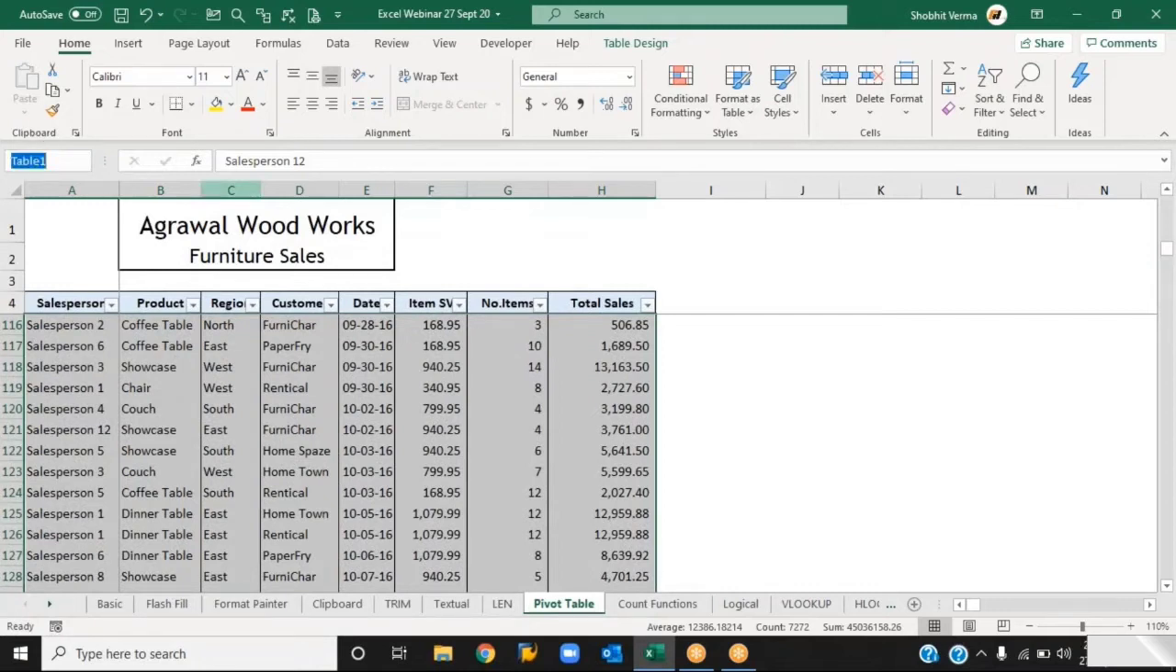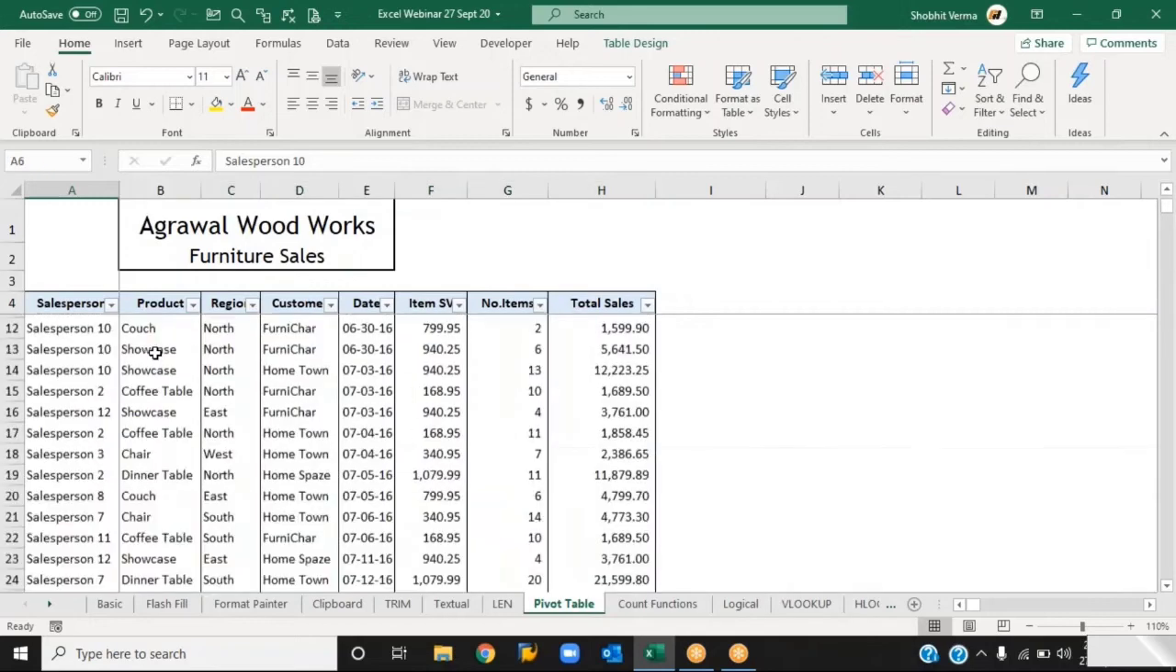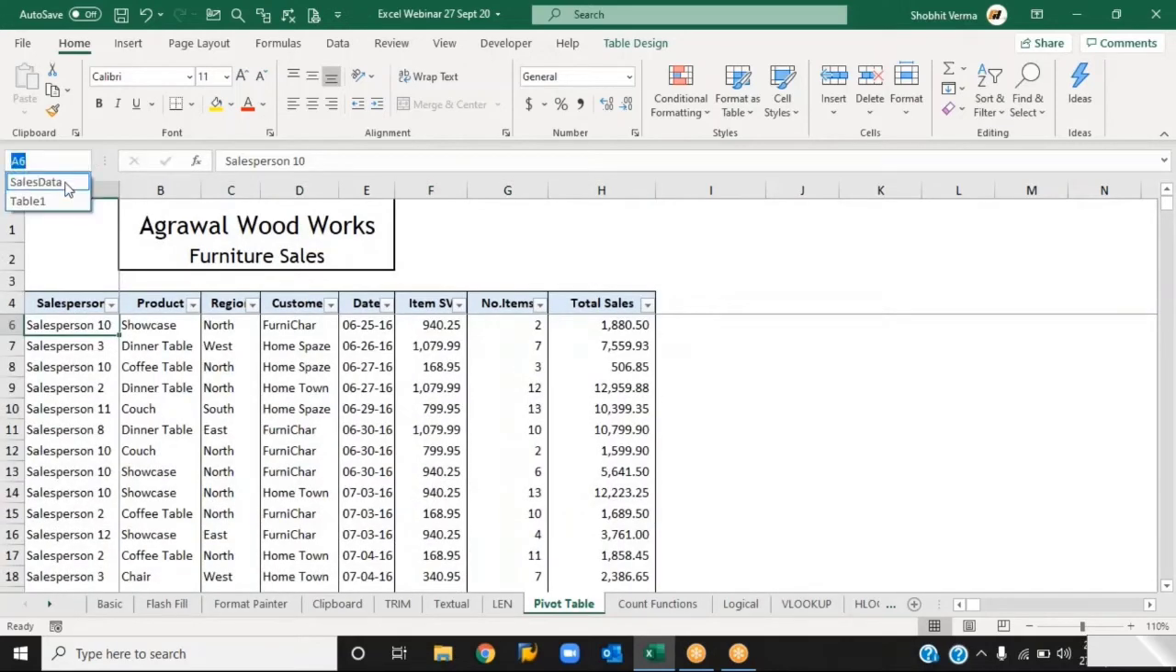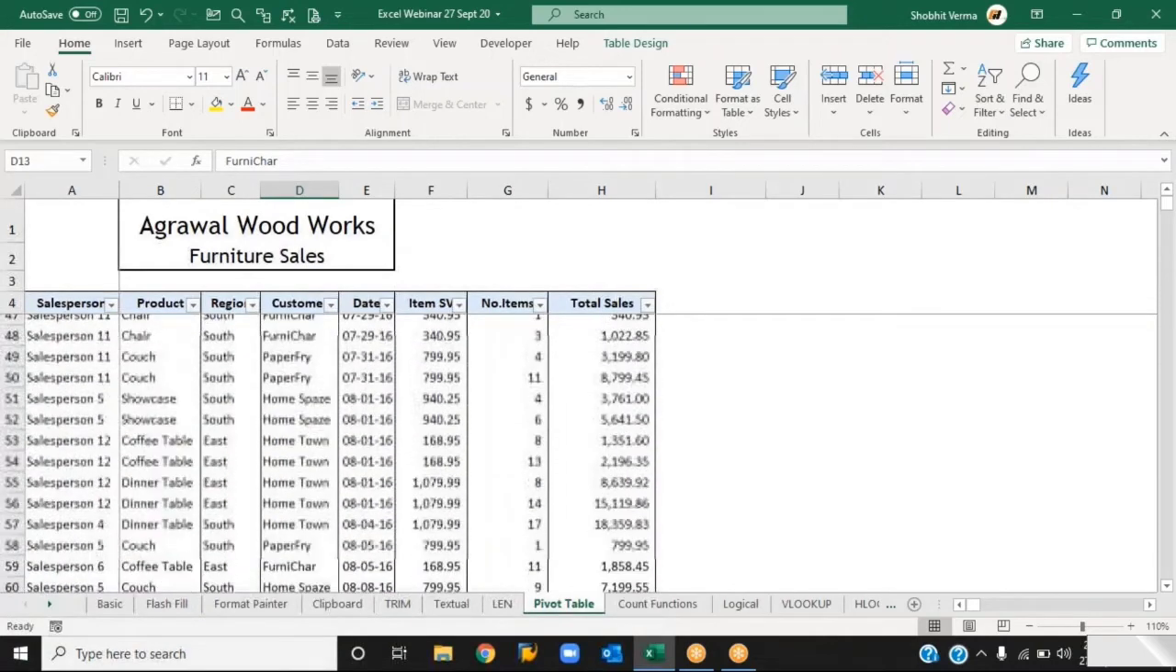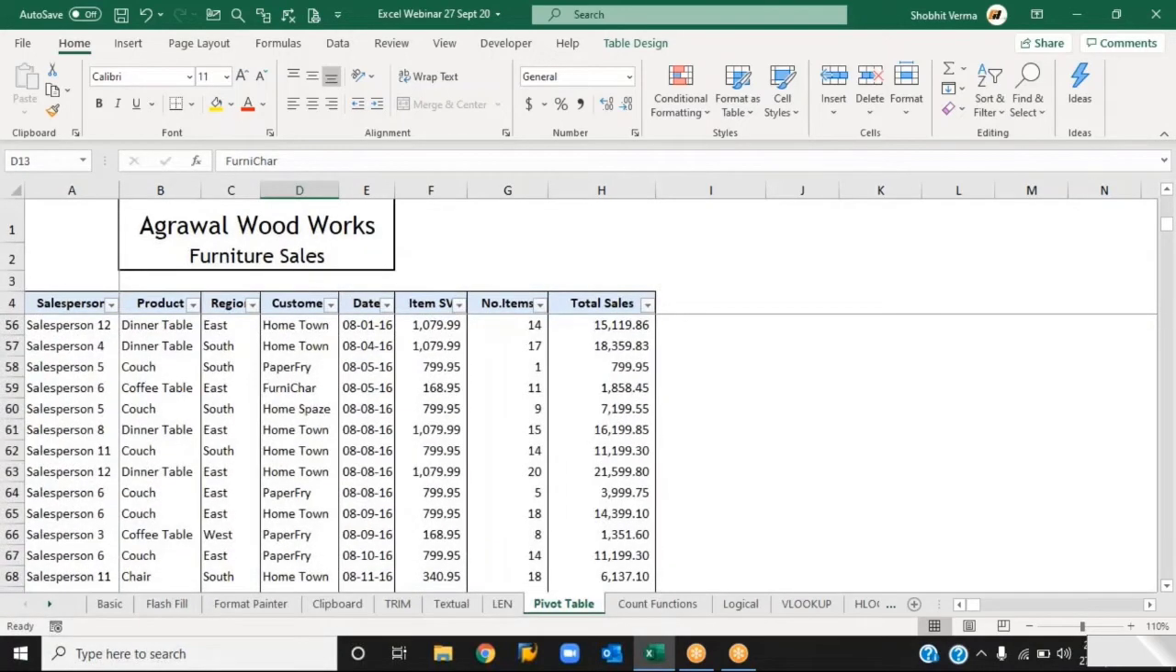So if you want to change it, I type sales data and press Enter. Here in the name box, when you come to sales data, it's your range. So this is the benefit of converting it to a table.